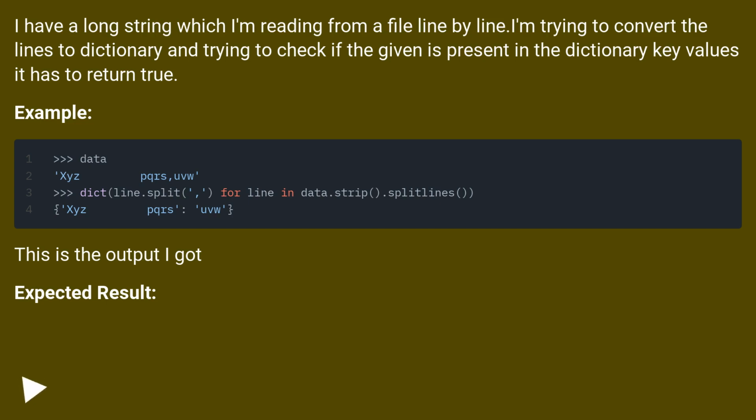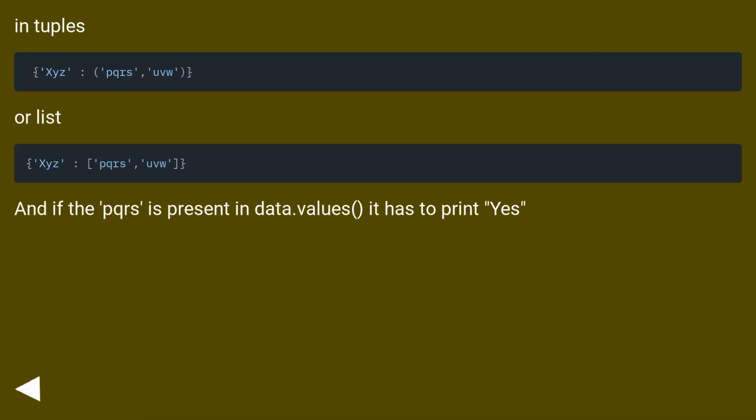Example. This is the output I got. Expected result, in tuples or list. And if the PQRS is present in data.values, it has to print yes.